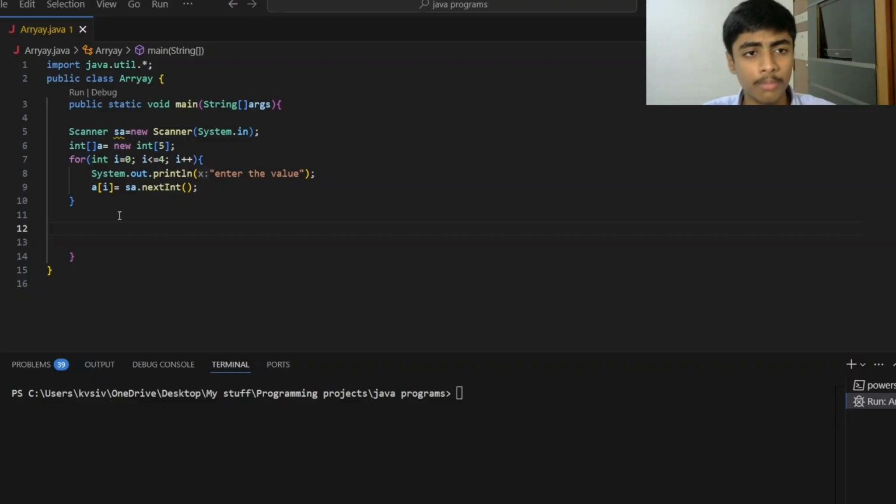So I made this program where I made an array called A, which has 5 elements. And here I added this loop which basically initializes the values of A. It asks a user to enter the value, and every value that the user enters is entered into the respective elements of my array. We learned this in our iteration video.